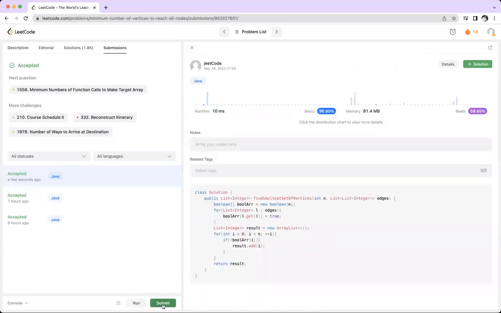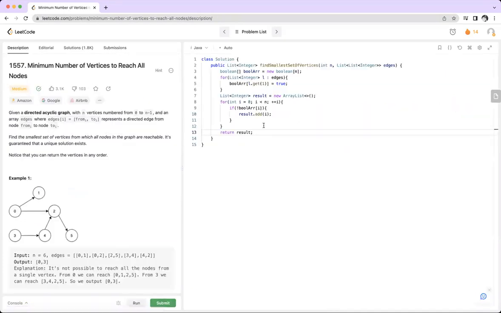If you see, nowhere have we used depth first search or any such algorithm. We have just used plain simple logic, and that's how we have solved it. Can we do better? With this approach, this is the best that we can do.